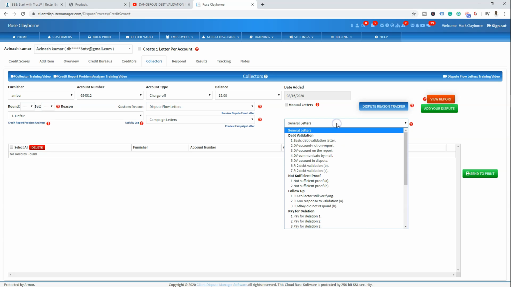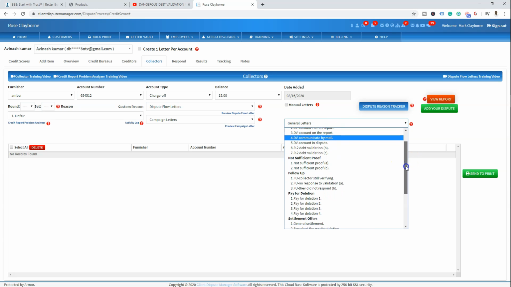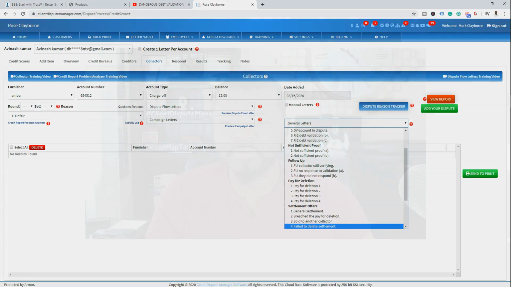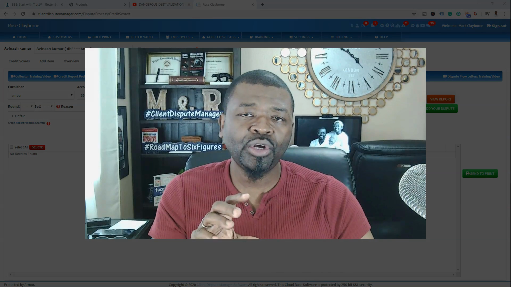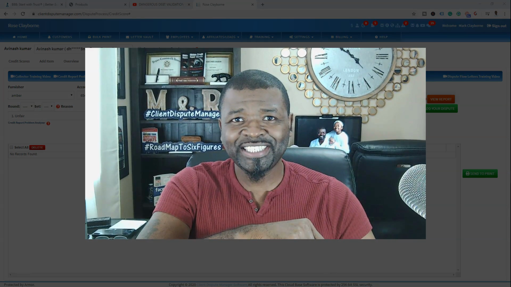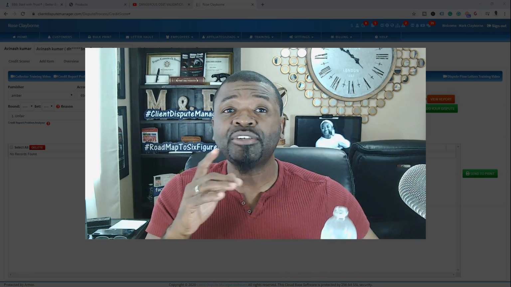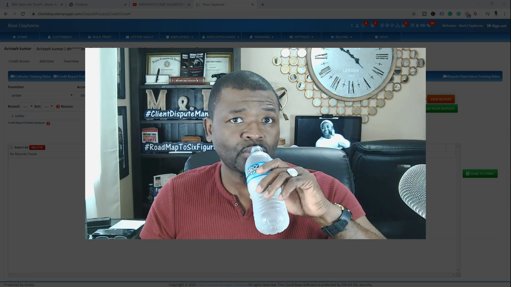I'm going to go over to general, and let's go to not sufficient proof. So this is the letter right here, not sufficient proof. This is the letter you use to respond back to the collection agency when they don't send you the information that validates why they're reporting to the credit bureaus. You got it? That is the letter you want to send back, because they're not providing you with the information you requested, yet they're still verifying the account with the credit bureaus.